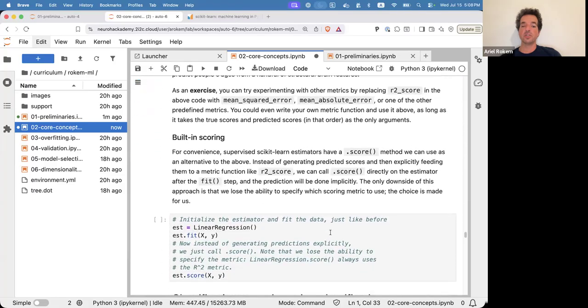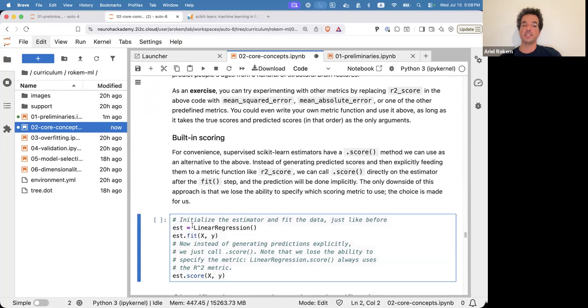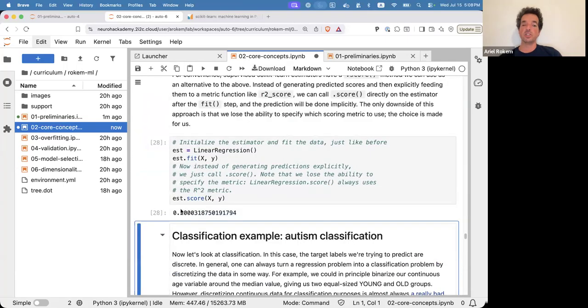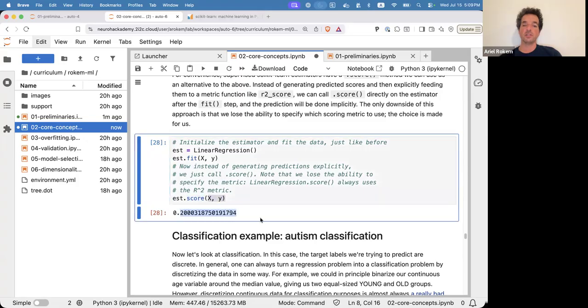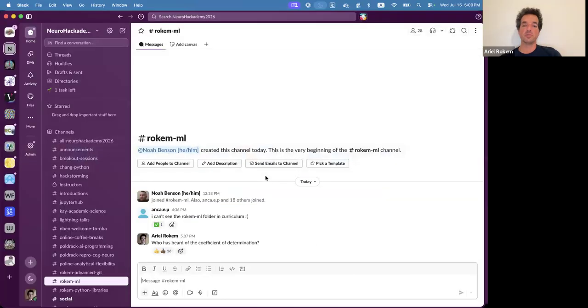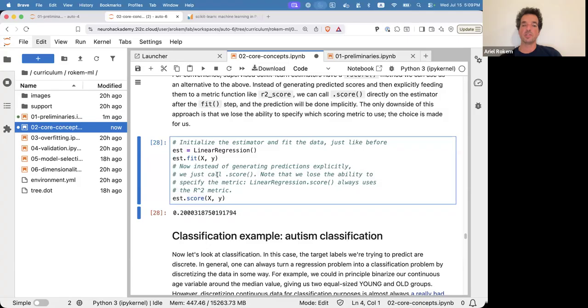In fact, scikit-learn estimators have a score method. If I initialize an estimator called linear regression, I can immediately fit it and then score it. Every estimator has a different score that's associated with it, and the linear regression estimator has the coefficient of determination associated with it. So if I call score with X and Y, I get a number immediately. Okay, let me pause here and see what questions people have so far about the mechanics of using scikit-learn or quantifying goodness of fit or other things.